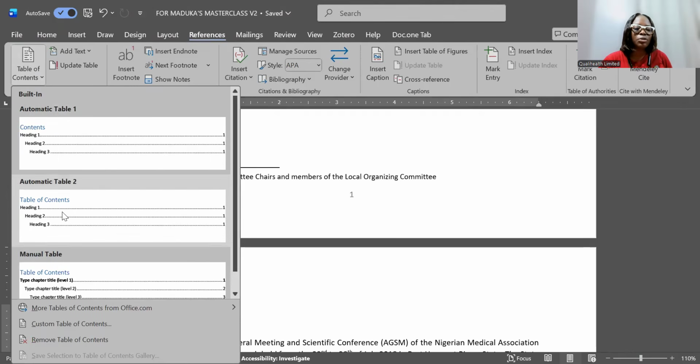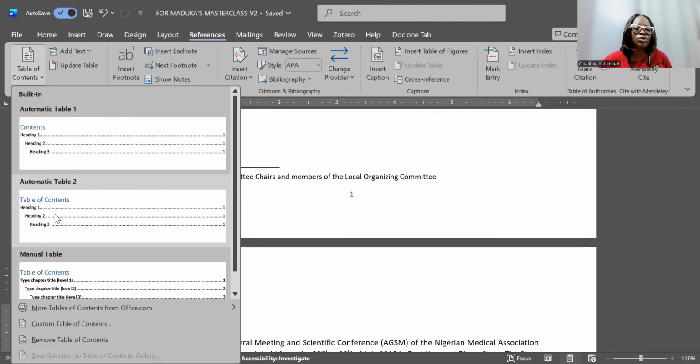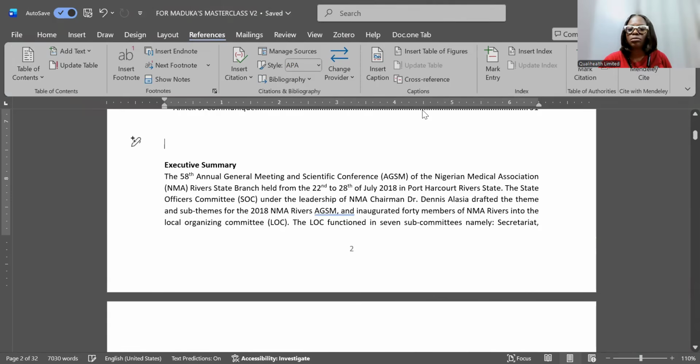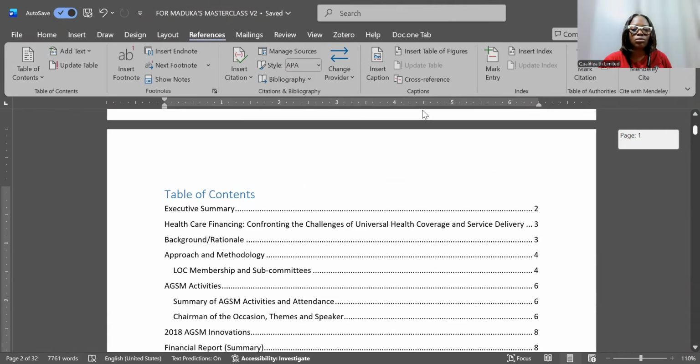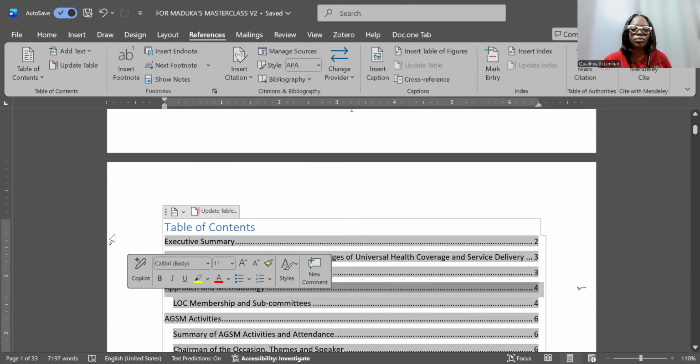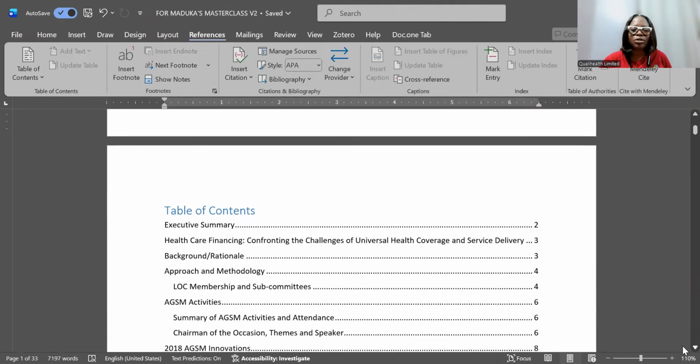All right. So typically I use automatic table 2 because automatic table 1 just says contents. Automatic table 2 says table of contents. I'm not quite sure if there's anything else different. We're all still learning. So click on automatic table 2. So you see that your table of content has been generated.